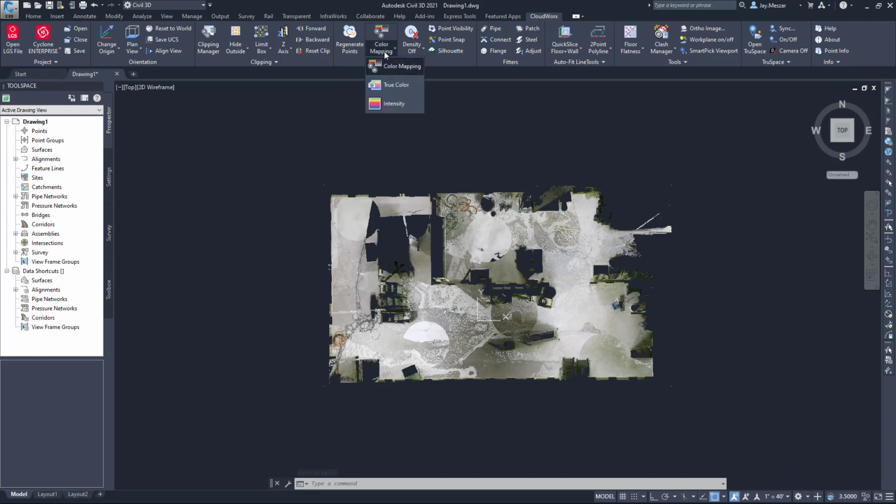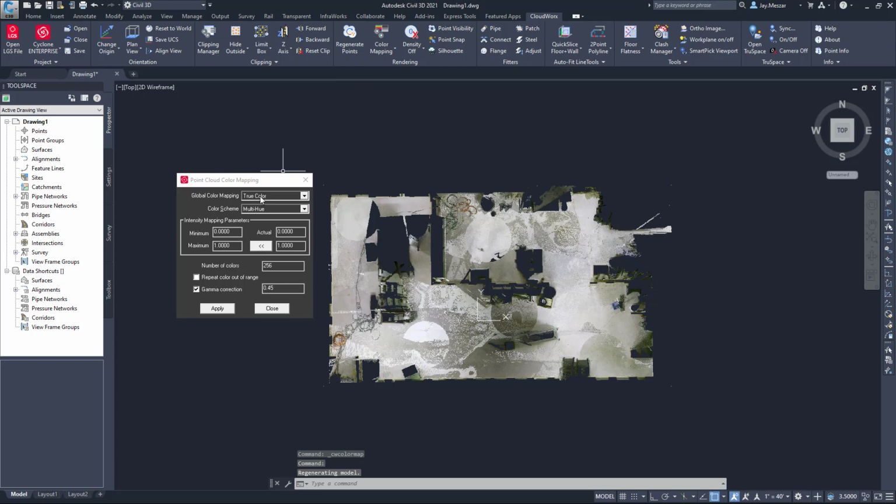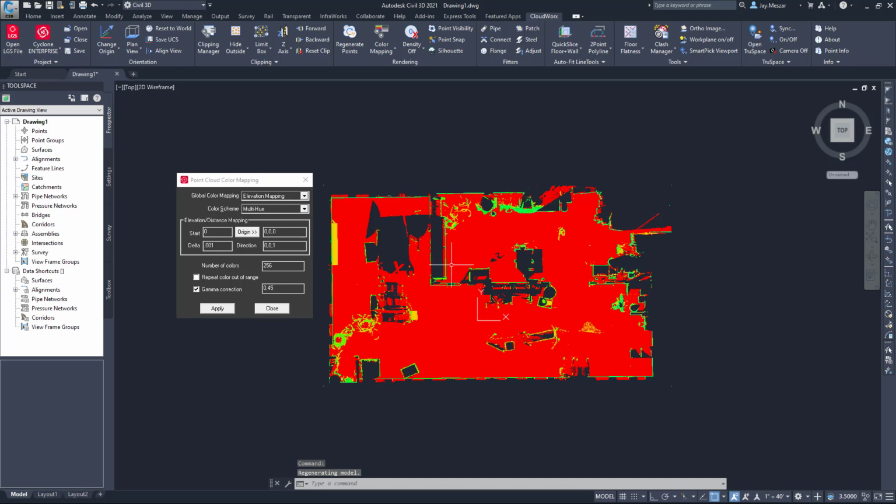We can then go to Color Mapping, choose our color mapping settings, and set our color map by elevation. Come down and set the delta so that we have a small distance, and then set the direction so it's in the Z direction. Hit apply, and we can see that the floor is relatively flat and meets the criteria we specified.